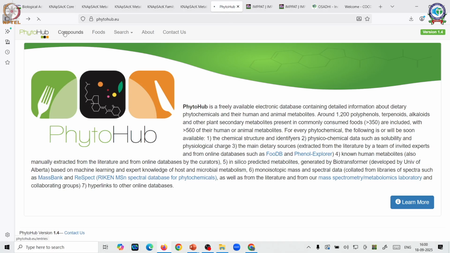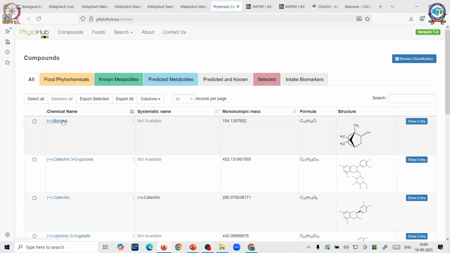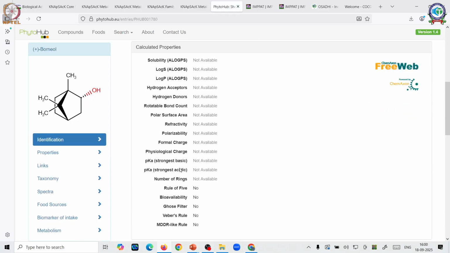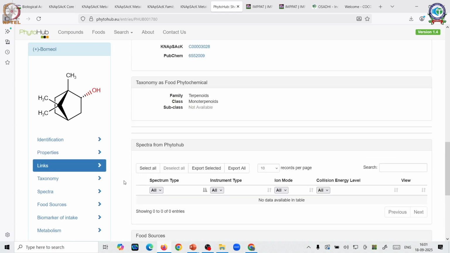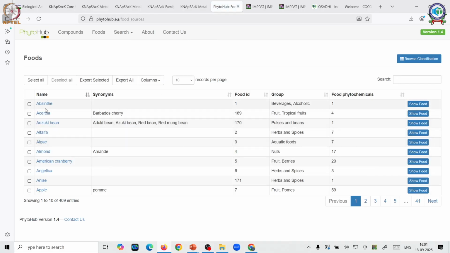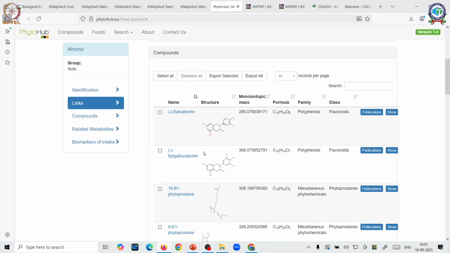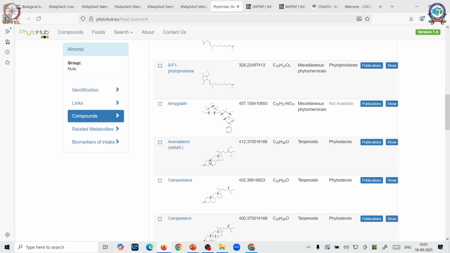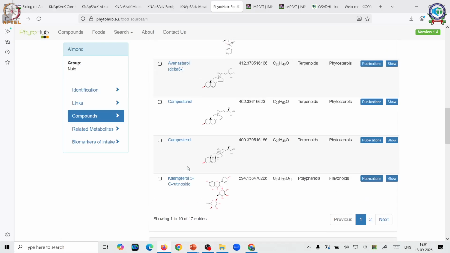So you can search them by compound search. You can just see any of the compounds and click it. So it will give you the properties, like it's a terpenoid family, but here, like I said, more predominantly it gives you an elaborate thing about the food. So here you can see in terms of food, I can just click on almond, say for example, and it will come across a few compounds that are reported in almond with structure, and you can have publications and other details of that.